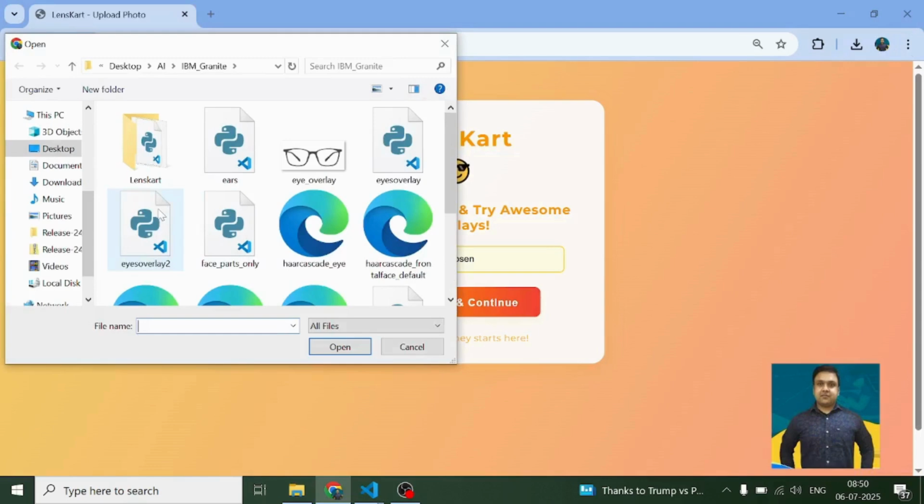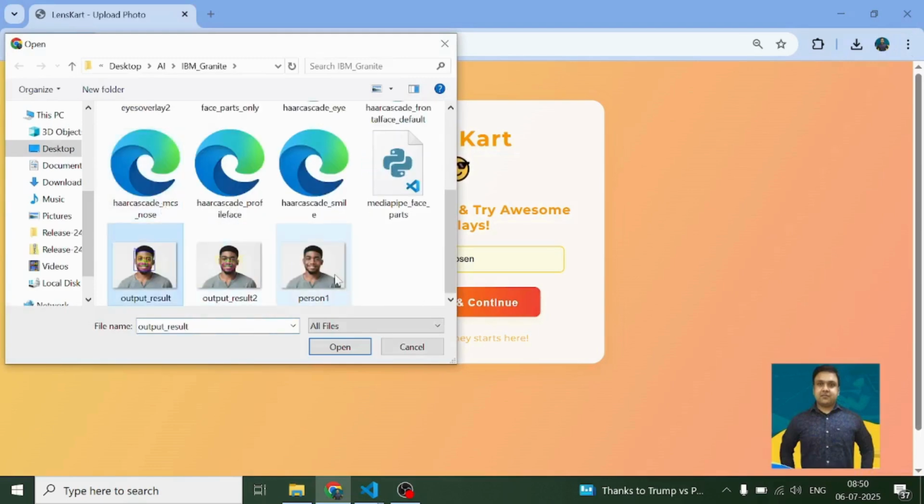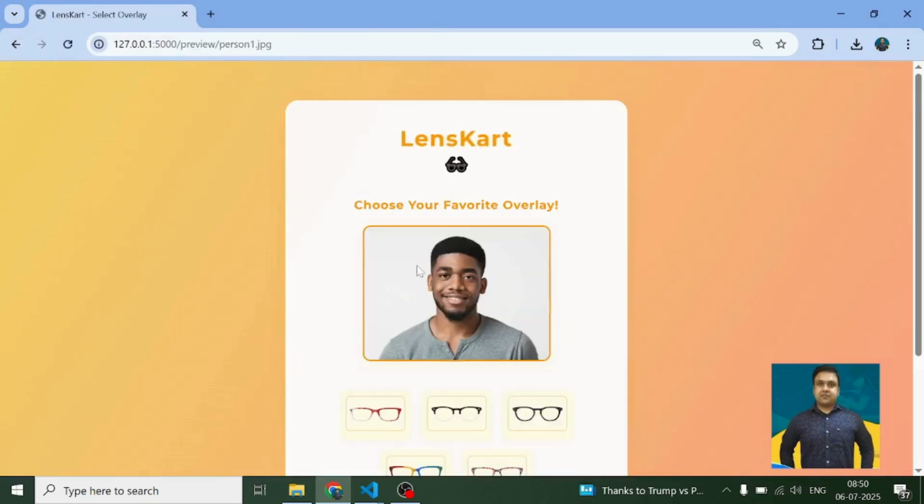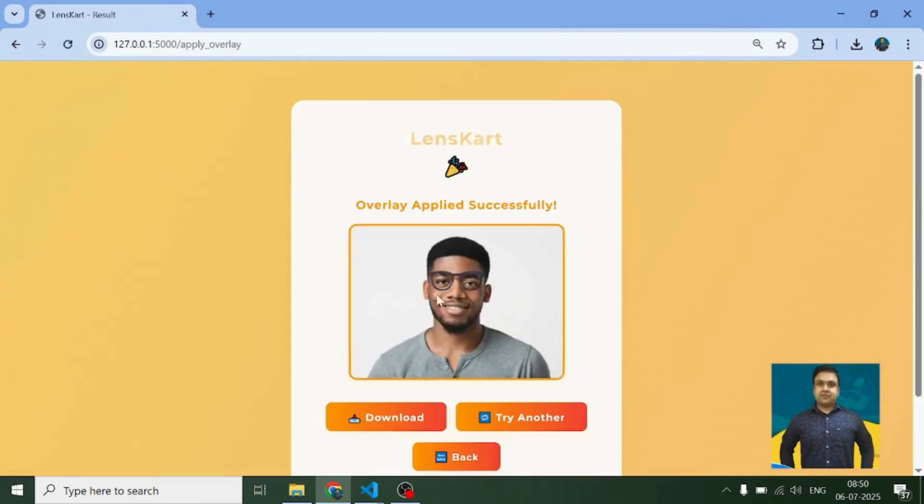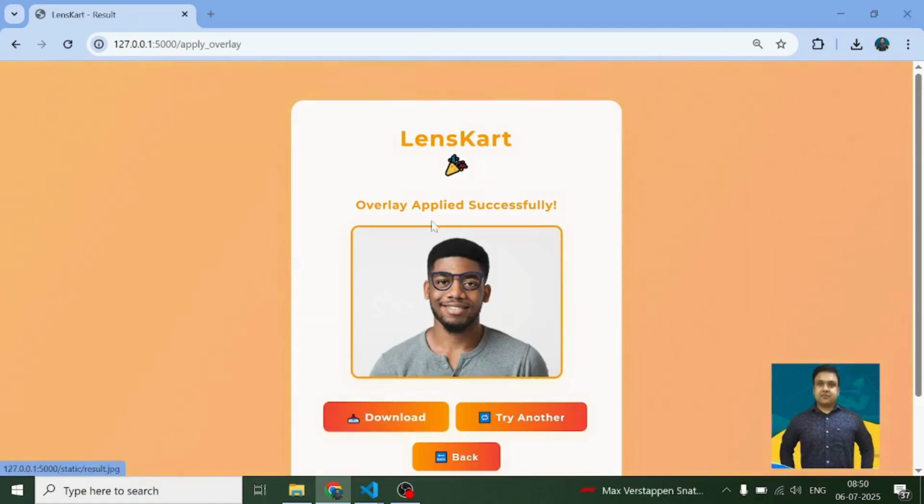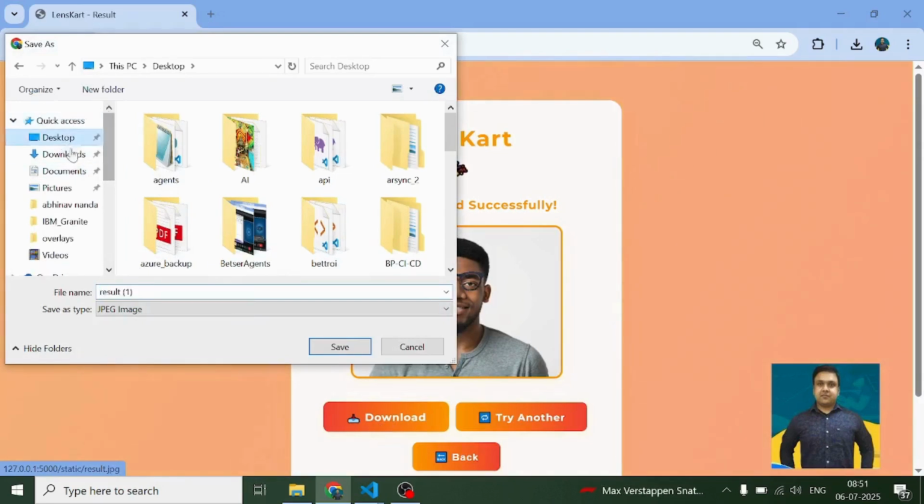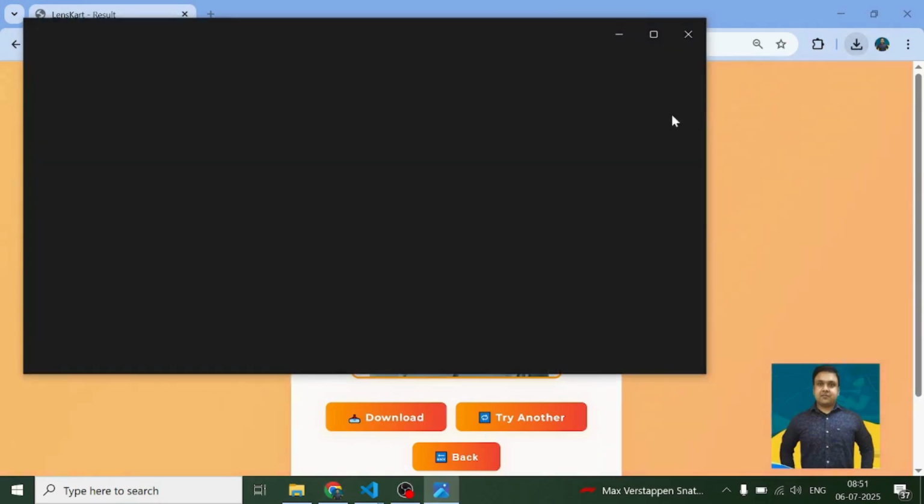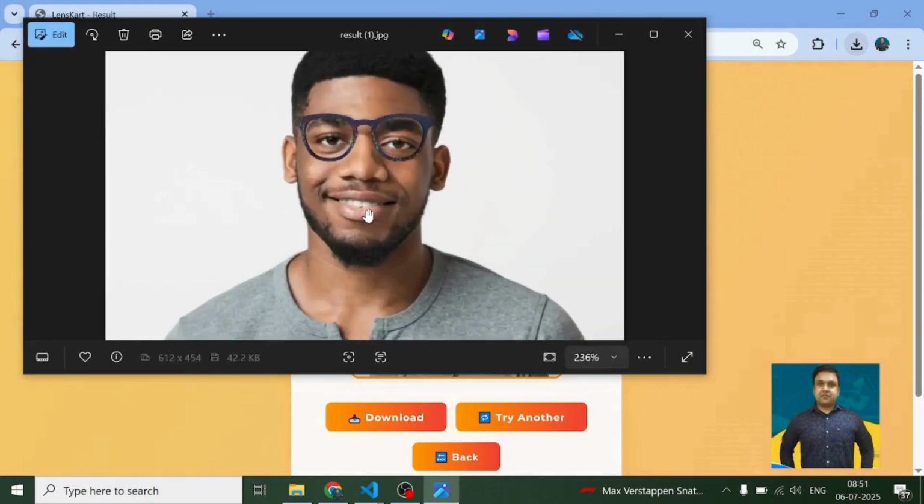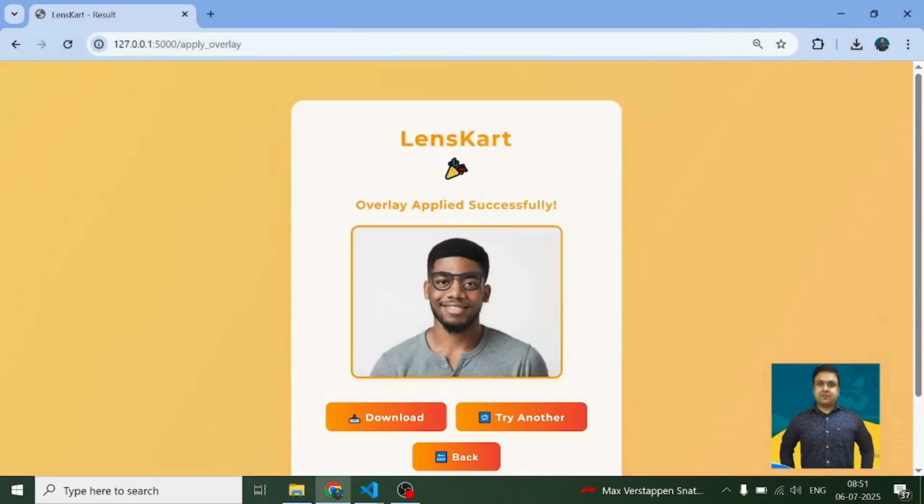Now let me just upload this image again. I'm going to upload this one. Okay, let me try this overlay. Okay, so I have this overlay on top of the eyes of this person. Let me download it. So I can download it also like this, and then we can simply view it in the view window. Okay, so that is how LensKart has created the application where the user comes in, they can try on different types of specs, whichever they find suitable, they just purchase it.